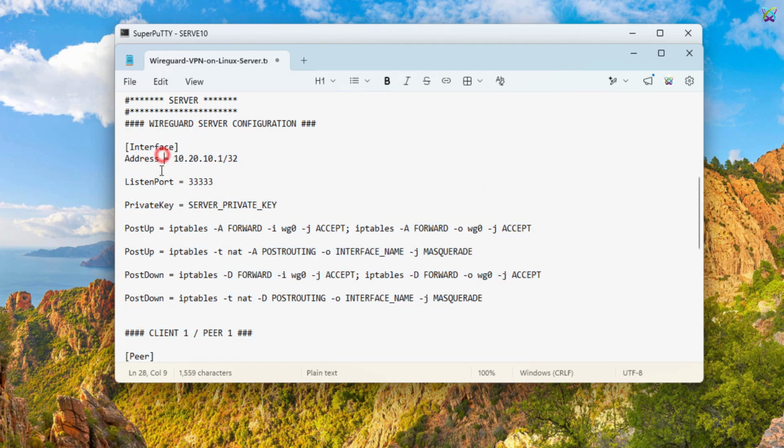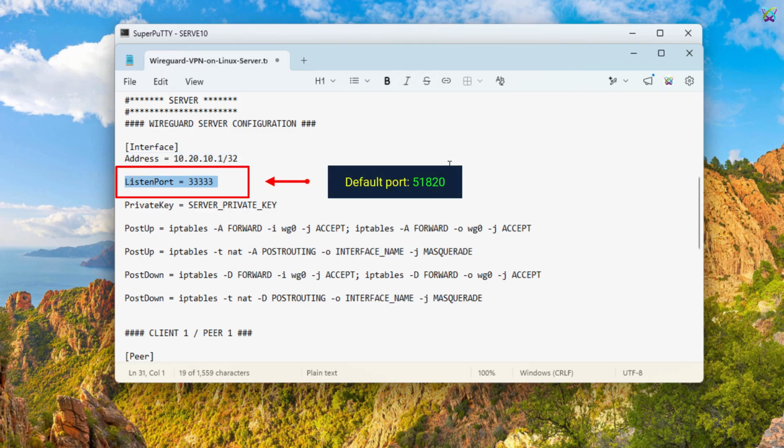Let's quickly go through the parameters in this configuration file. In the address line, we define the VPN IP address for the WireGuard server. Next, we will define the listening port for the WireGuard server. By default, WireGuard commonly uses port 51820, but in this video, I will change it to port 33333. You can use the default port or change it to another port depending on your needs.